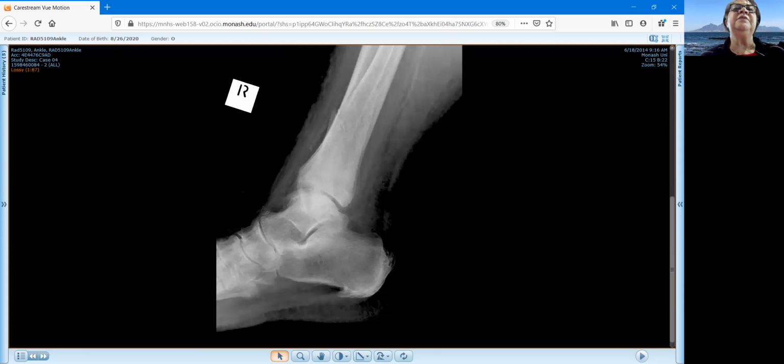So on the lateral view, it doesn't show us much more. We can see the soft tissue swelling. Here is a calcaneal spur. There are some chronic changes as well.